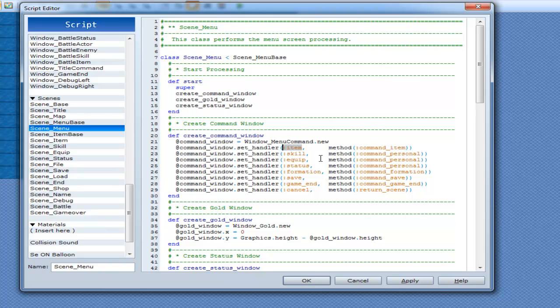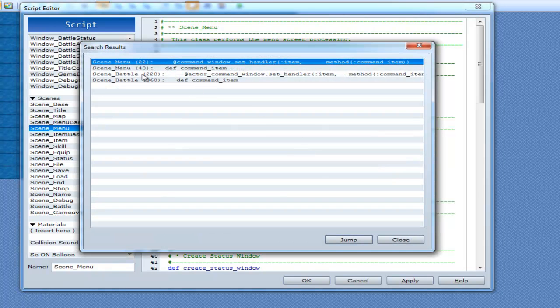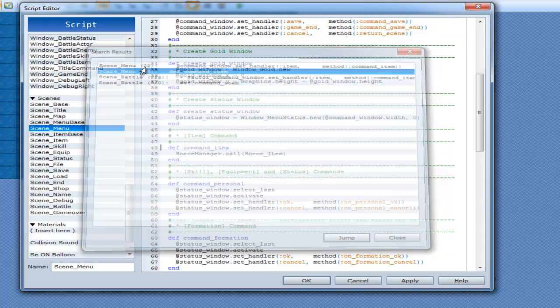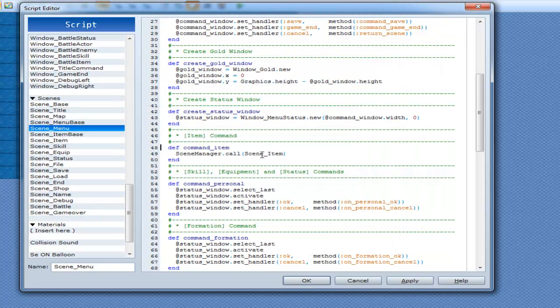So the first one you're passing is a symbol, and you're passing which item you want to have happen once you select it. Now, this is obviously item and then skill and equip, and it should be pretty straightforward about what these are. Okay. Then we have the method that's going to be called when you select that option. And for item, it's going to call command item. So, look at it. Command item is in scene menu. So we check it out. And there it is, scene manager call scene item.